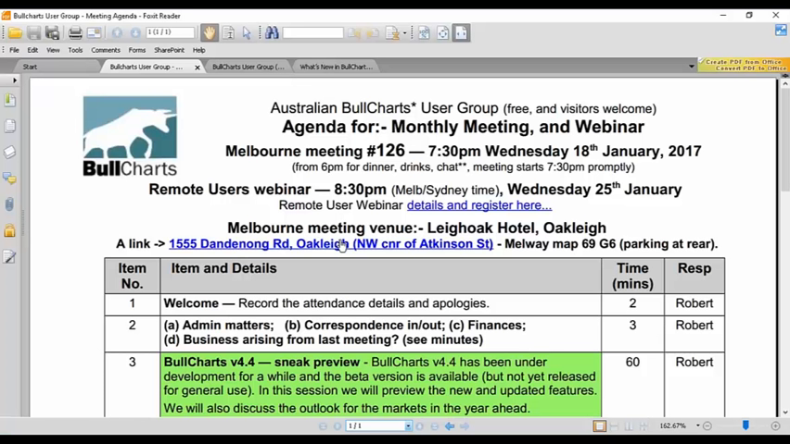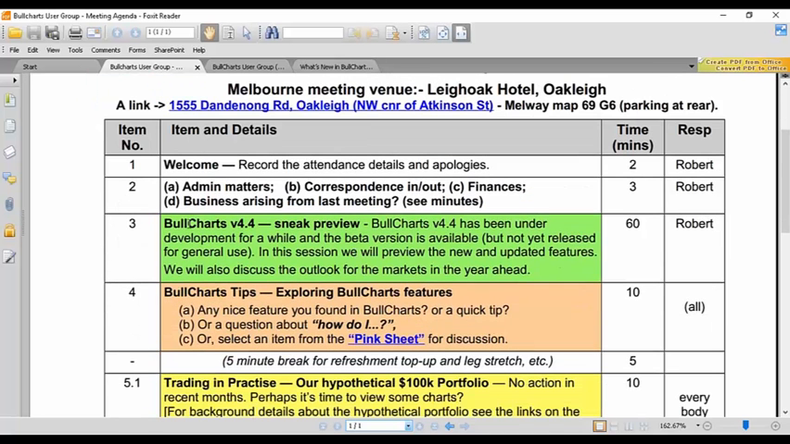Hopefully everyone could see those blue slides I was sharing. I'm now showing you the agenda that we used for last Wednesday's Melbourne meeting. And in that session, the plan was to have a sneak preview of version 4.4. I believe that some of you are all running 4.4 as guinea pigs, so very good, well done.